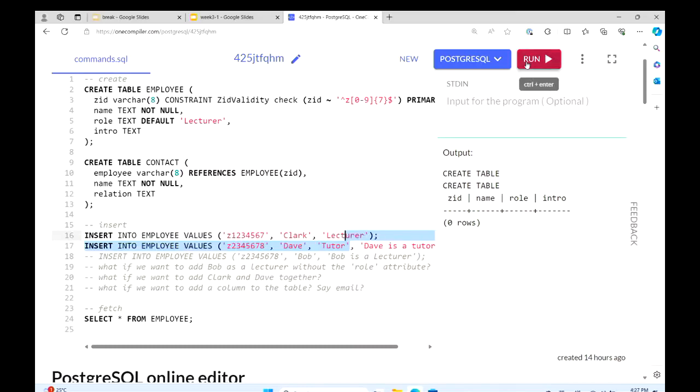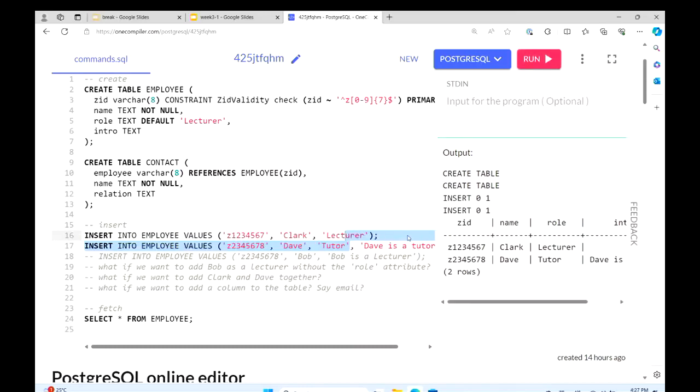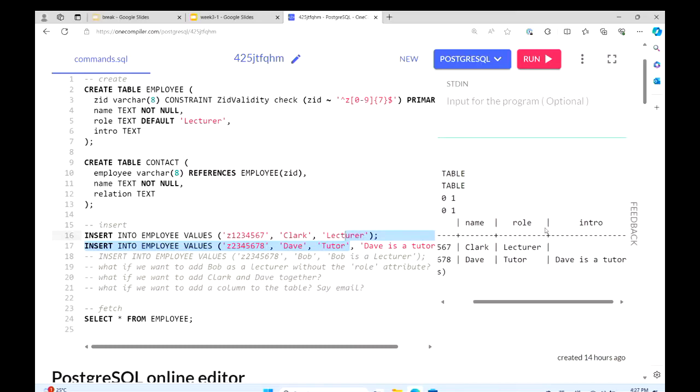And let's try to insert Clark and Dave into the table. As you can see here, we are using the first type of insert statement. We don't specify attributes after the relation name, after the employee table name here, which means that it will accept all the attributes in the values here, in the order in which we defined the schema.